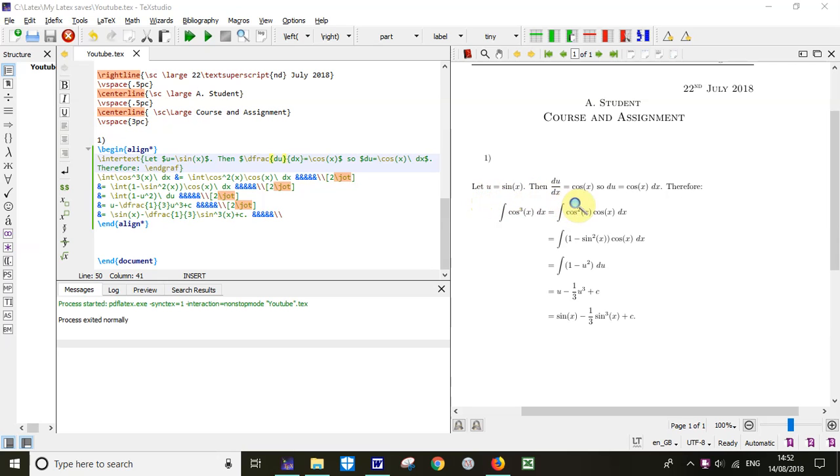then I've got du over dx is cos x, so du is cos x dx. I would obviously leave a space before the dx. Now I move on to the integration part here, where I just go through the same steps as in my maths video. Now, you may want to put a line of text in here saying where c is an arbitrary constant. Doesn't really matter, but if you're at all worried, then you should probably put it in.